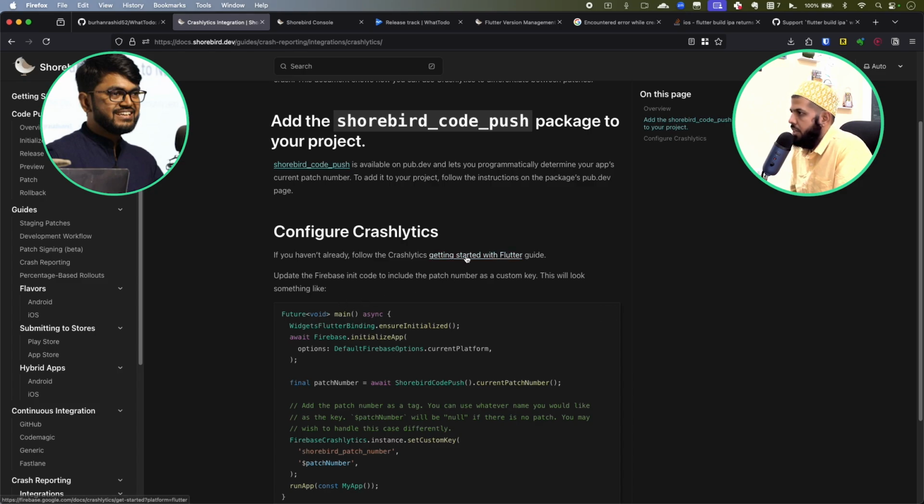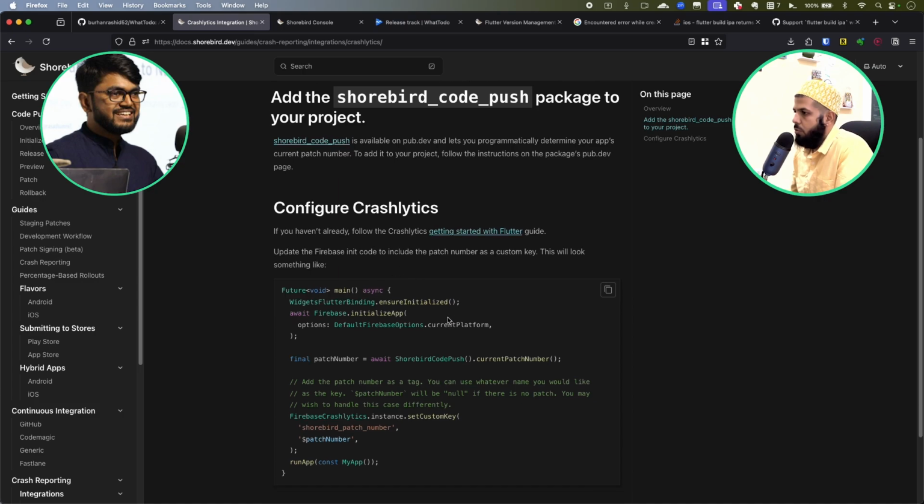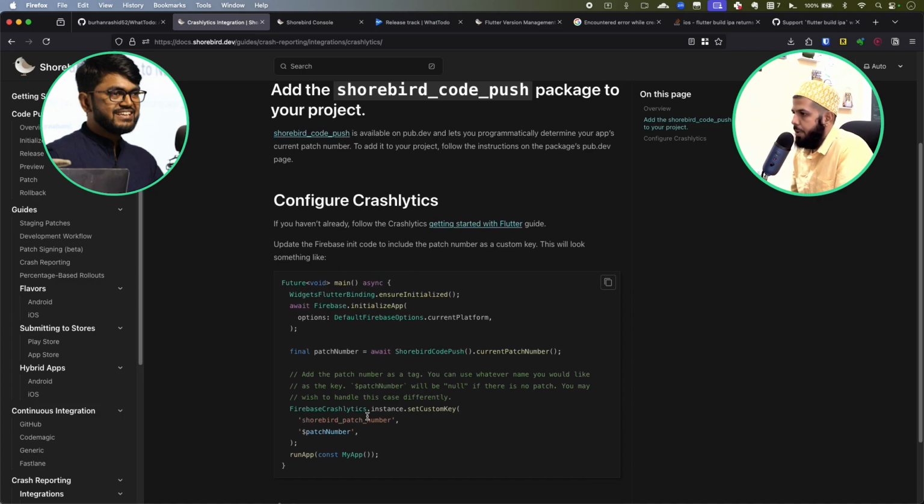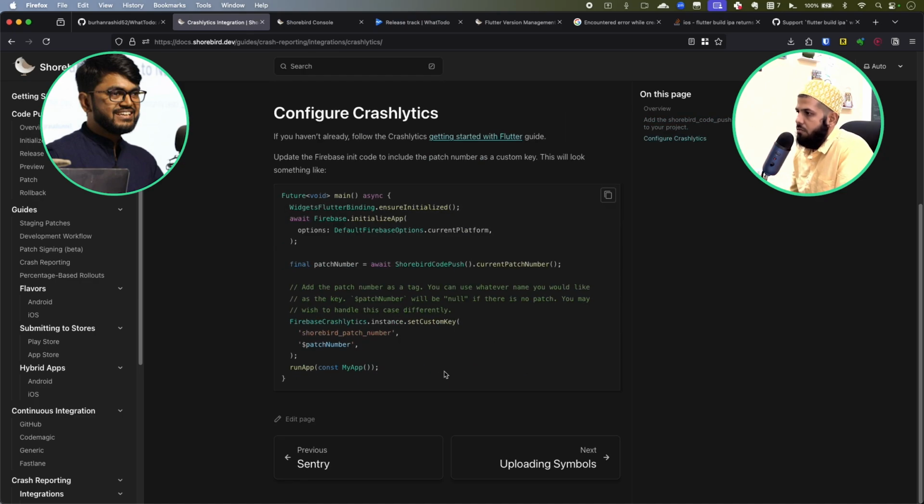If you want to follow the crash reporting guide, update the Firebase init code to include the patch number as a custom key. Oh, so like the crashing. So how do you get that? The Shorebird patch number. You set a custom key. It's more of identifying the patch crash, I think. I think it's just using the package, getting the patch number, because you won't get it from the version. If you try to use the package info package and get a version number, it would use the version number which is there. It won't have that patch number.